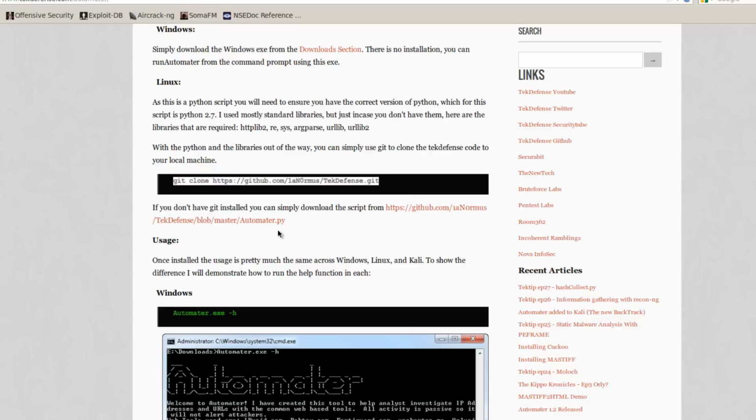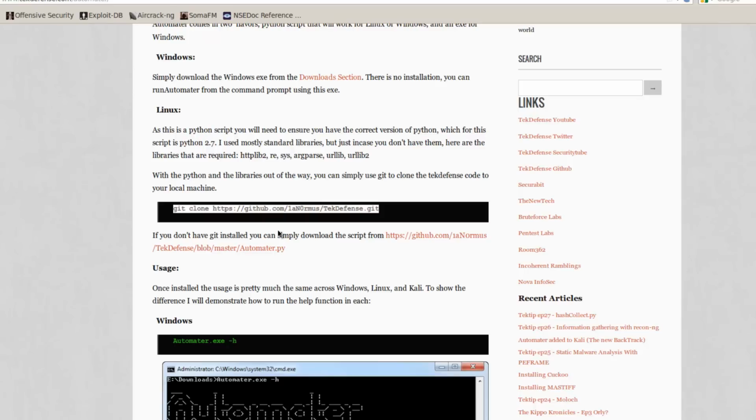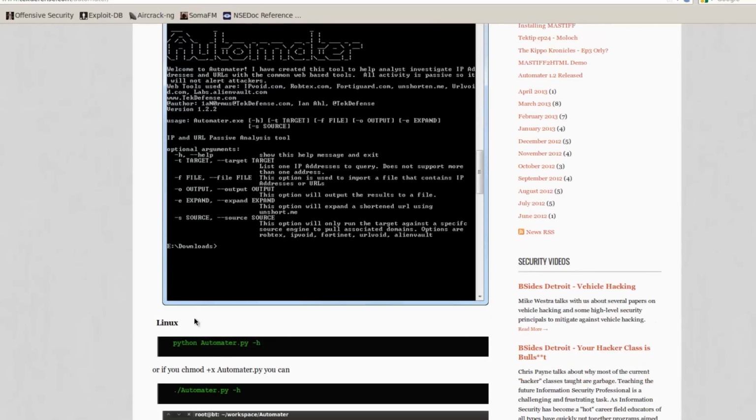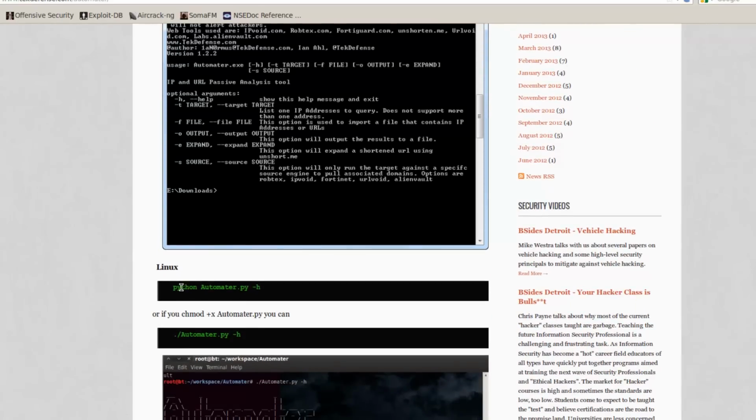Once you have it though, using it is pretty much the same. I just want to highlight some things that are different on each platform. For Windows, it's obviously going to be automator.exe and then your command options, what you want to do. On Linux, you invoke Python and then automator.py and the command that you want to run. If you ran chmod +x on it to make it executable, you can just ./ it like that.